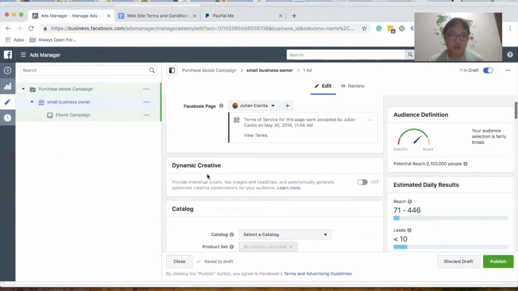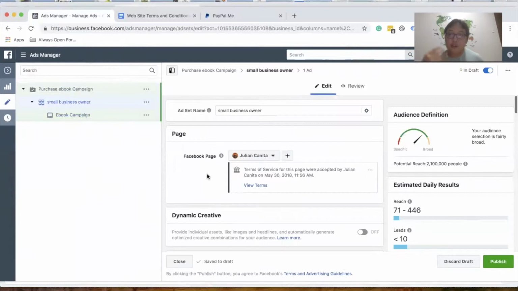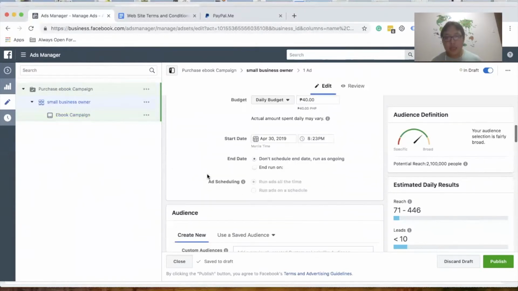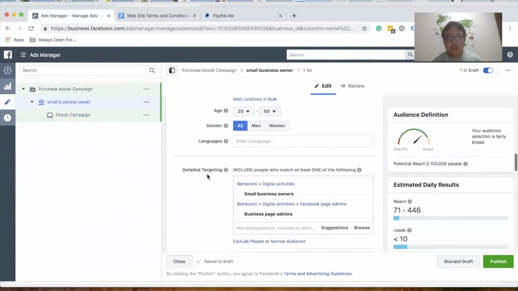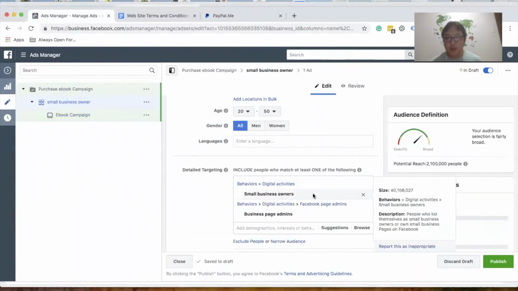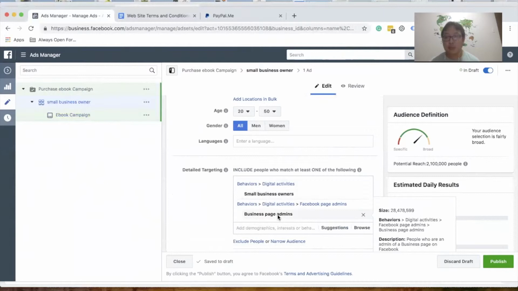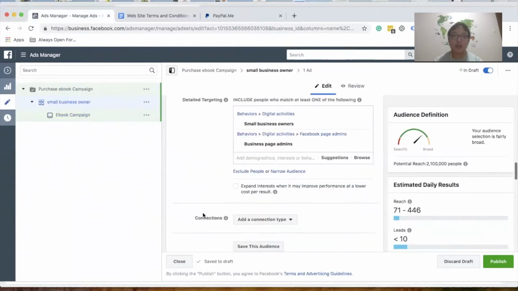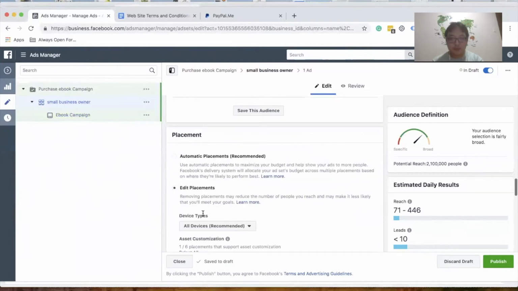No, so my target market for that particular ebook was business owners. So I kept it simple, targeted small business owners as a behavior. And if you've ever seen this and you've wondered how it was defined, there's a description here naman na parang people who list themselves as small business owners or own small business pages on Facebook. So it's kind of related in here as a business page admin. People who are an admin of a business page on Facebook. Okay? So yun lang naman siya.